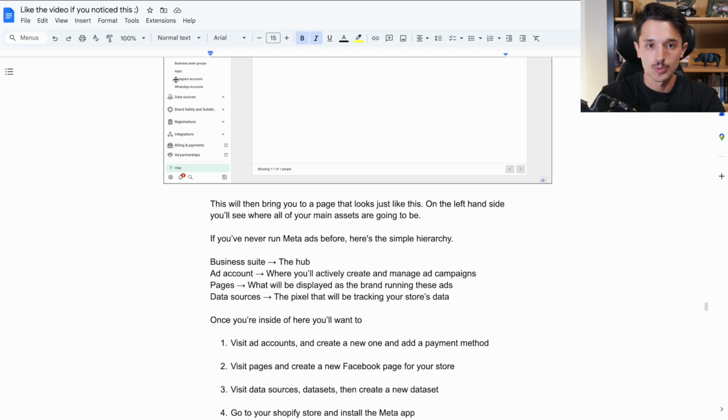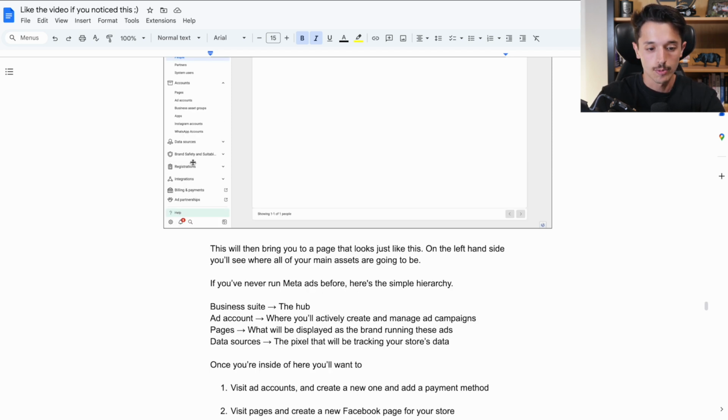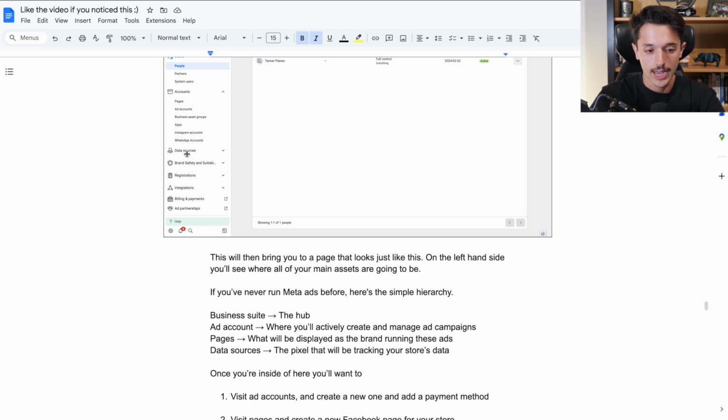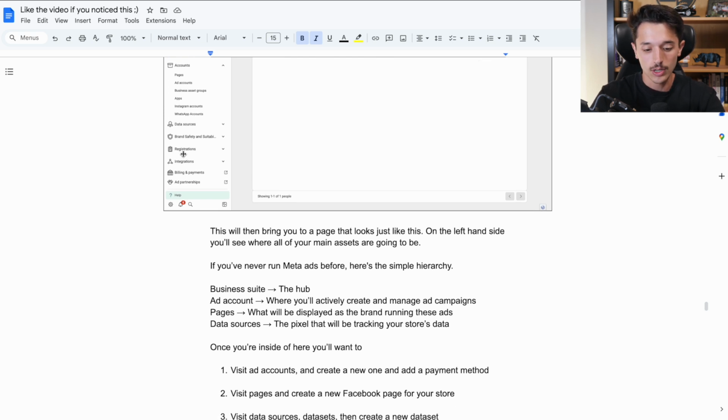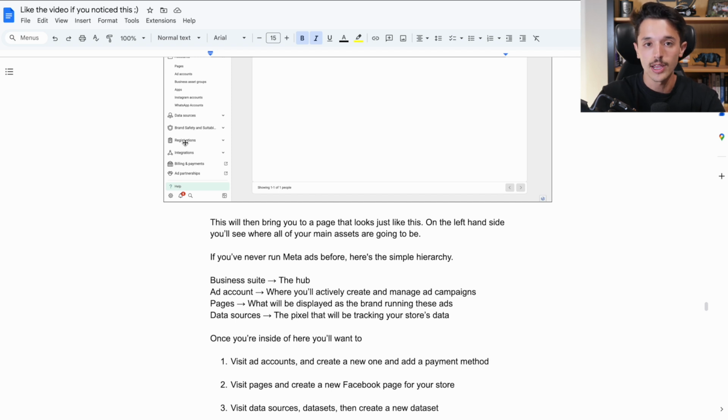And when you're creating this Facebook page, the profile picture will typically be your logo, and the name of the page will be the name of your store. And after you've created a new ad account, you've gone ahead and created a new page, then what you're gonna do is visit right here where it says data sources, and inside of there you'll see something that says data sets. And when you click on data sets, it'll allow you to create a new data set.